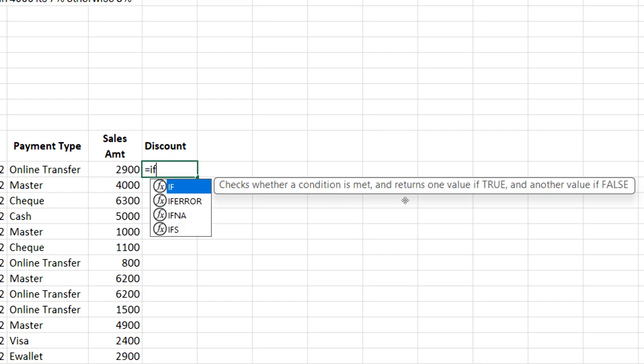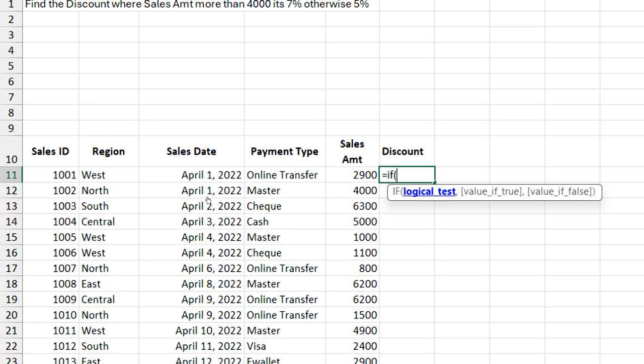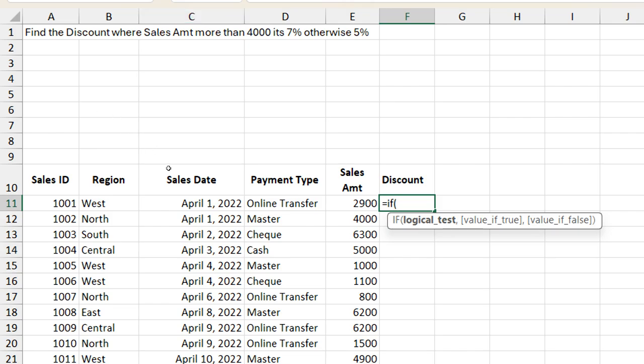So let me open bracket, IF open bracket, three inputs. Input number one, logical test. What is logical test? Logical test means the condition which we are going to test. Here I am going to test whether my sales amount is more than 4,000 or not. So we are going to give a test here. I want to check whether my sales amount is more than 4,000, comma, if it is more than 4,000, what is the value you want to display, comma, if it is not more than 4,000, what is the value you are going to display. Okay, let me do that.